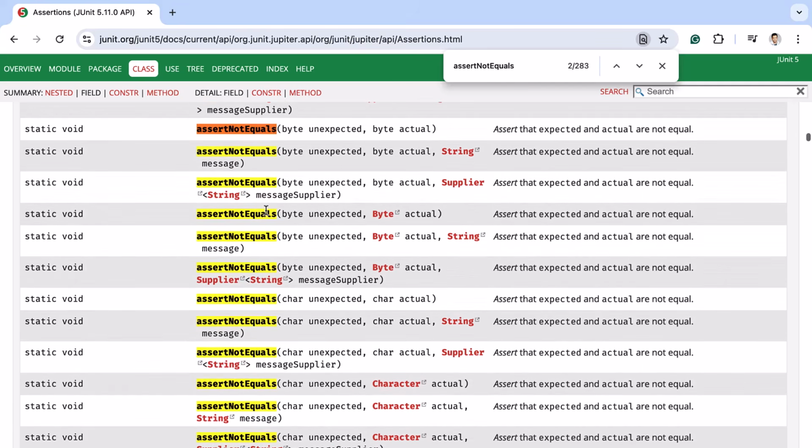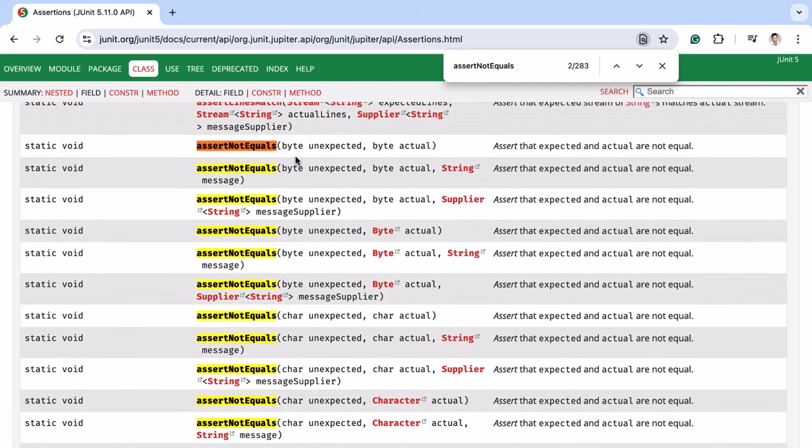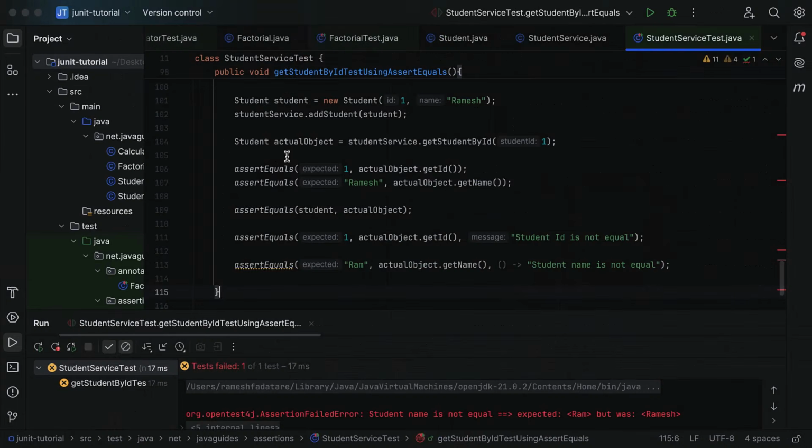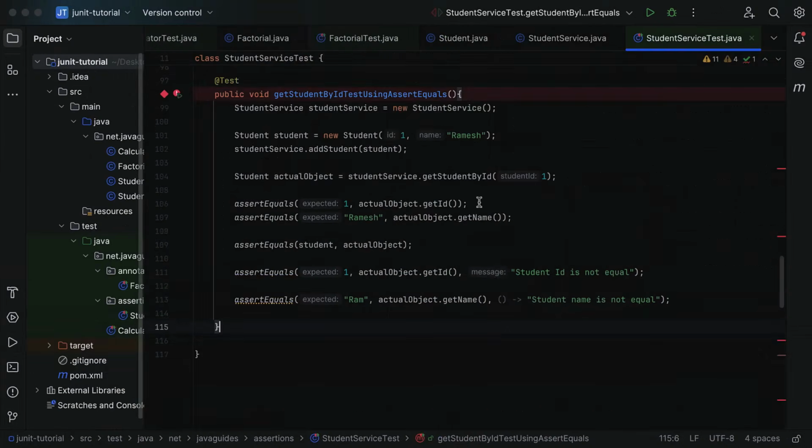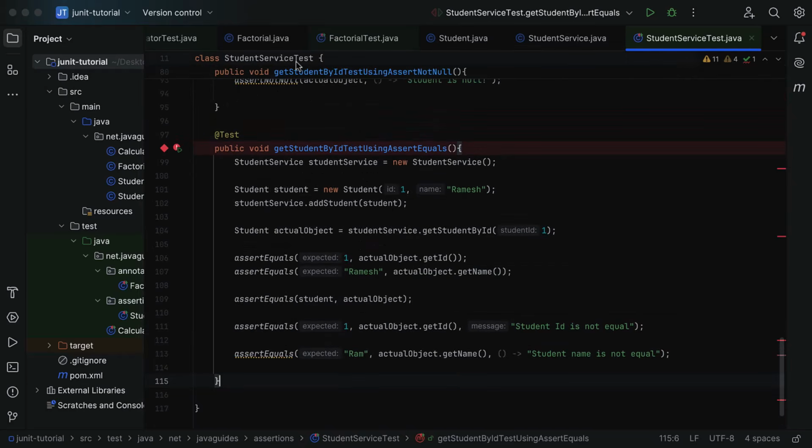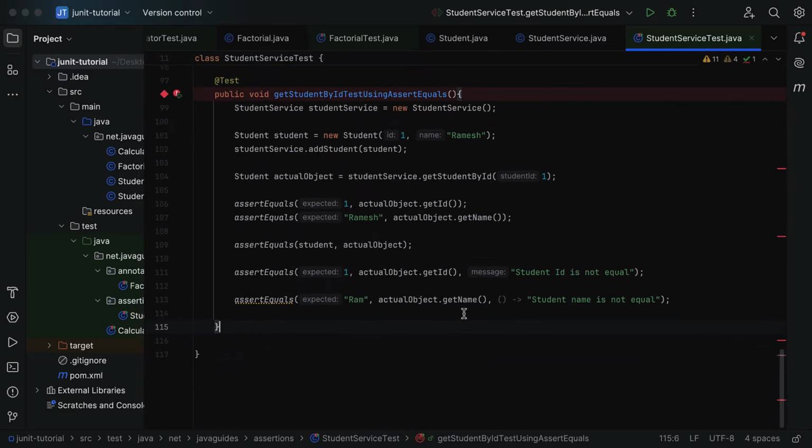Basically, we use the assertNotEquals method to check that the expected and actual values are not equal. Alright, so let us see the usage of some of the important assertNotEquals methods in action. Let us head over to IntelliJ IDEA and go to our project. Let me minimize this and go to the StudentServiceTest class. Here let us quickly create a test method.